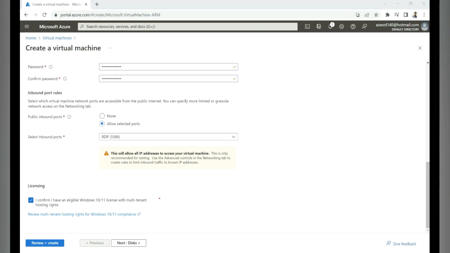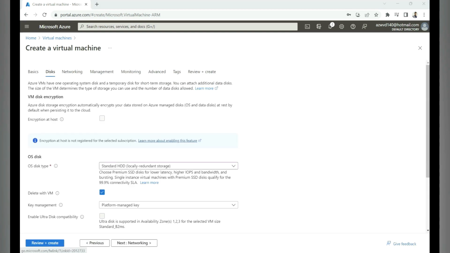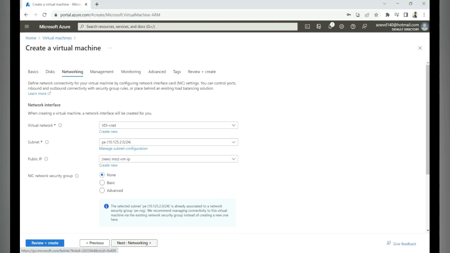Accept the licensing terms and condition, and then we can click next. Here I am choosing standard HDD since it is a lab. And then I will click next. Here I am going to select the VNet and the subnet details, as well as I am defining public IP address because I wanted to take the remote. If it is a corporate environment, then don't define public IP address. You can take the remote through your VPN or express route connectivity.